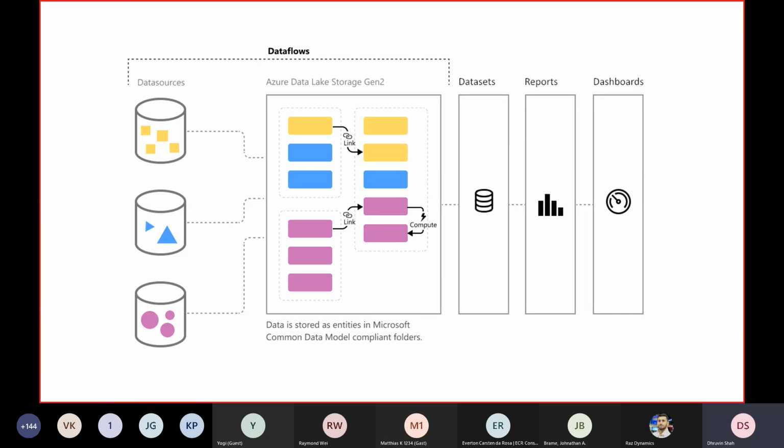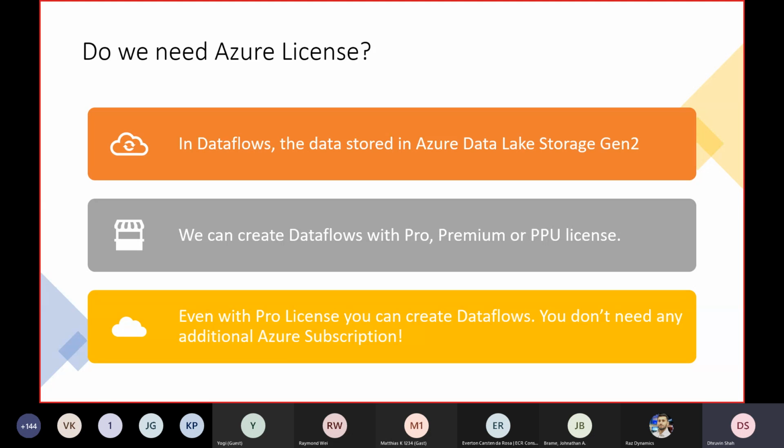Now there is one more question that may arise in your mind: this data is stored somewhere in Azure Data Lake Storage, so do we need an additional Azure subscription? The answer is no. Even with a Pro license, you can develop data flows. Definitely some features are not available, but at least to get started, you can do that. Also with a Premium Per User workspace, you can develop your Power BI data flows, right? And you do not need any Azure subscription.